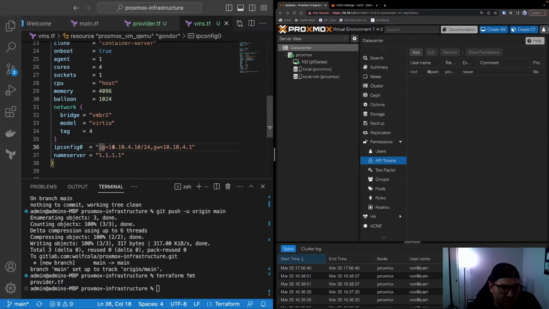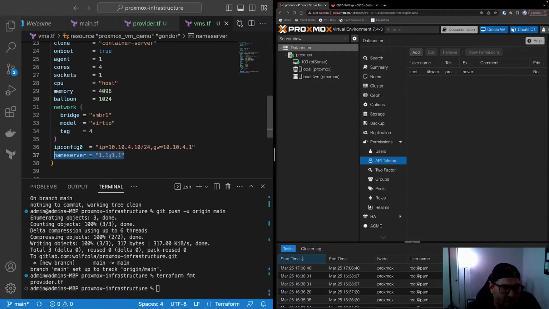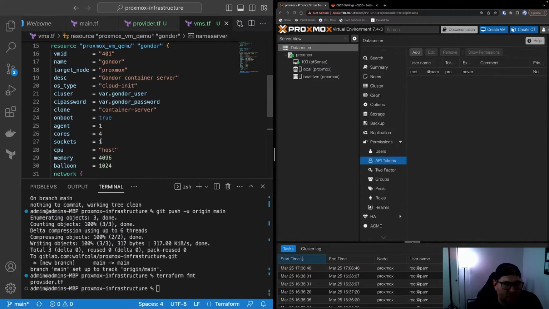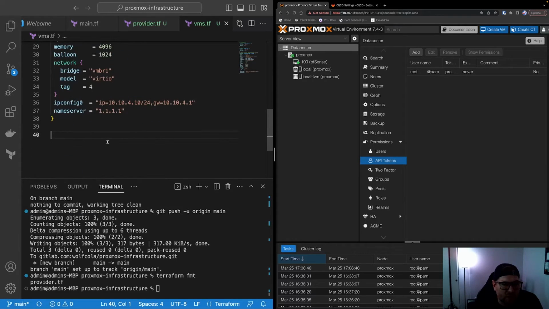And then I'm going to give it an IP address of 10.10.4.10. And then this is going to be the gateway that it's going to use. And then I'm going to use Cloudflare as a name server for right now. I'll probably update this later, but I might be putting my actual name server that I use for everything in here. So this might just go straight to Cloudflare, no problem. And then we are good to go. So this is going to be our little template that we're going to use.